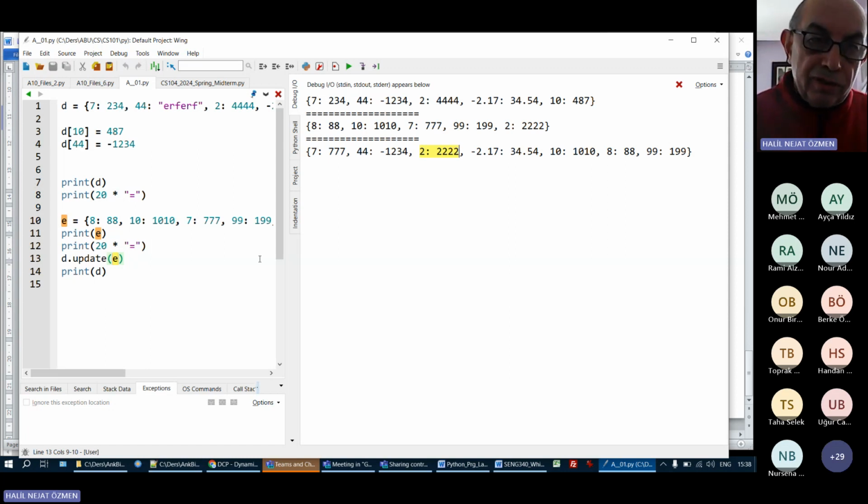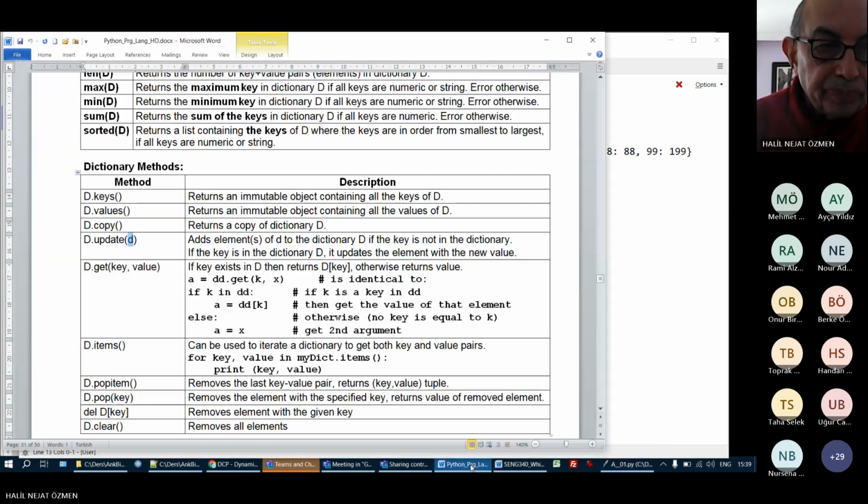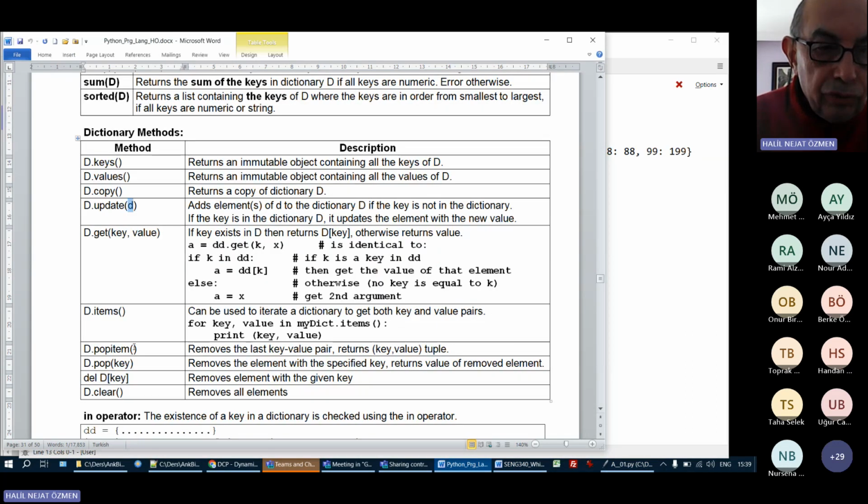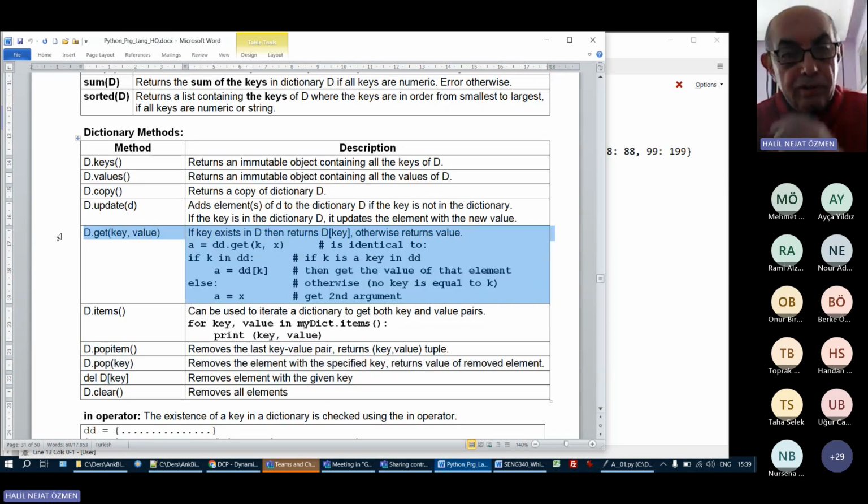If in the second dictionary the key doesn't exist in the first dictionary, the same key value pair in the second dictionary is added to the first one. If the keys are same, then the value of the second dictionary replaces the value of that element in the first dictionary, as we see here. I will continue with this, and I will come to this one at the end, because this is more complex.